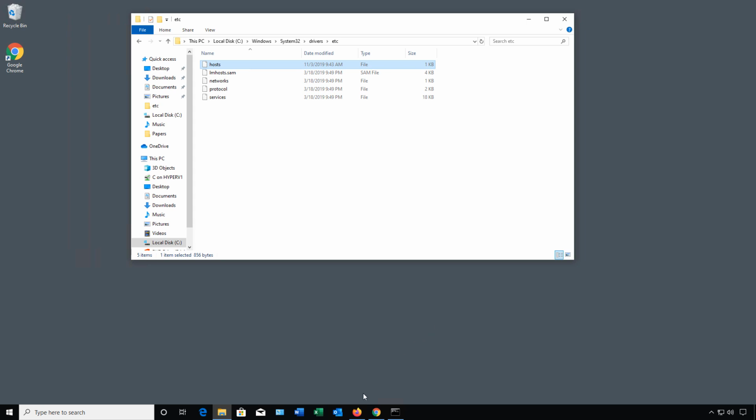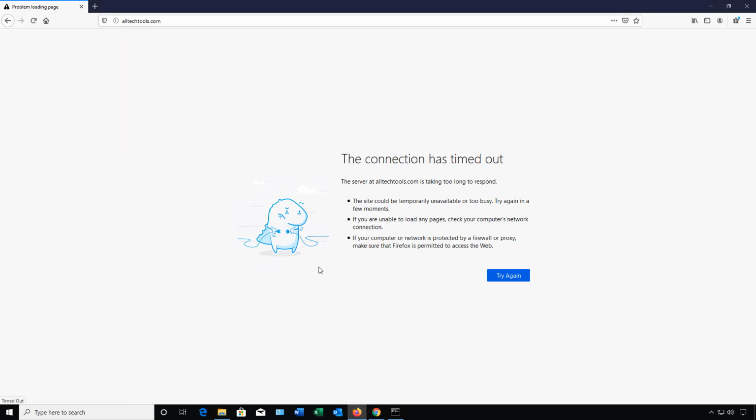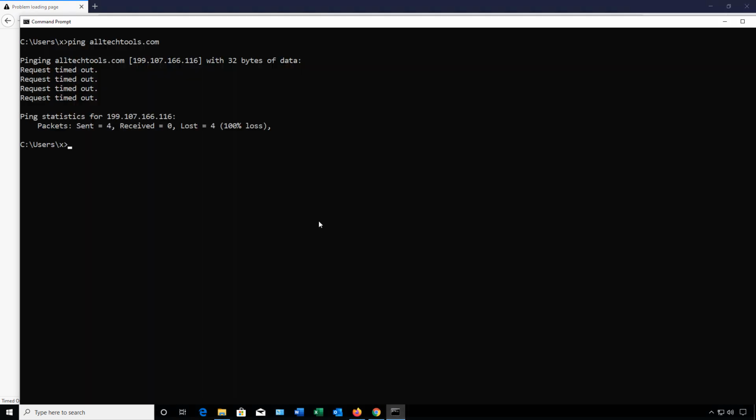Beforehand, if we opened up alltechtools.com, we see the connection is timed out. We can't get to it. So let's go to a command prompt, and we're going to type ipconfig /flushdns. The reason for that is because this won't update right away. It usually takes 15 minutes, or you have to restart your computer, or you could type this command. So we flushed it. Now I'm going to ping alltechtools.com again, and look at that.